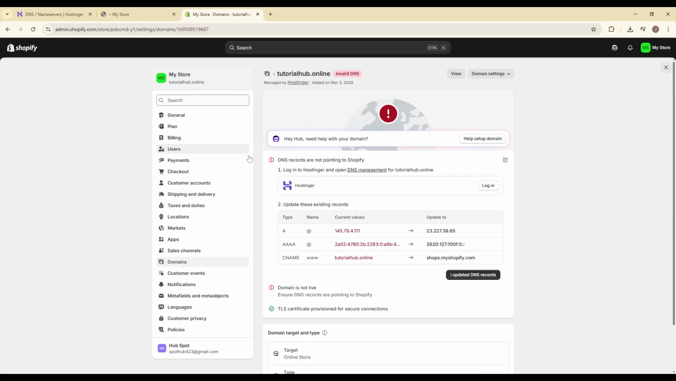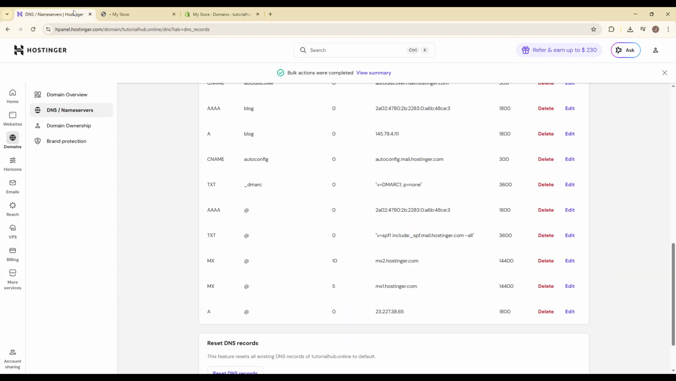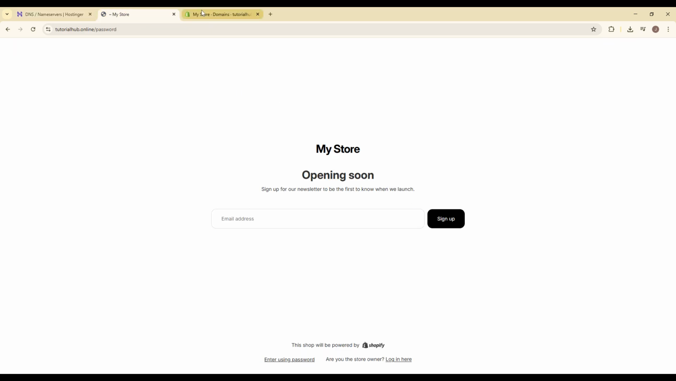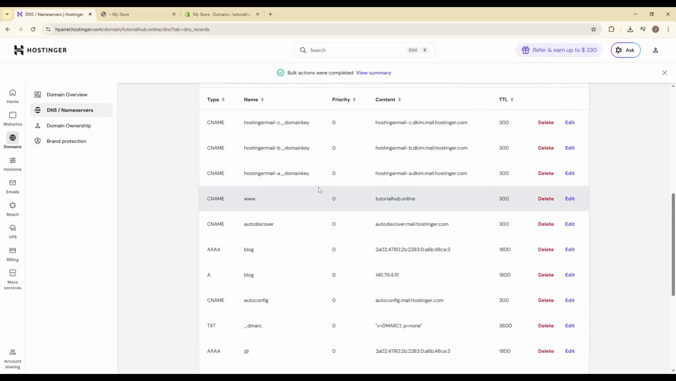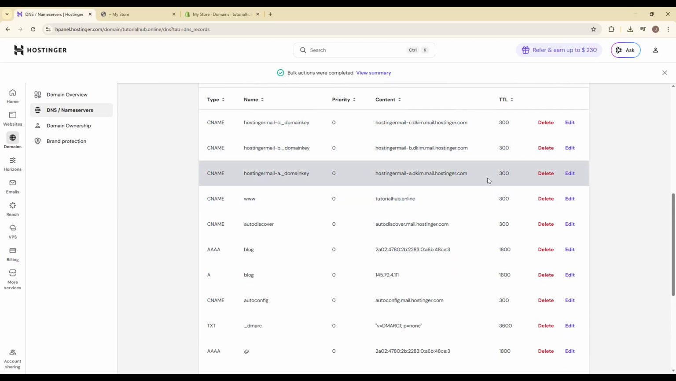Now let's set up the CNAME record. Find the CNAME section in your DNS settings. In the name or host field, enter www. In the points to field, type shops.myshopify.com, exactly as provided by Shopify. Leave the TTL as default again, and then save your changes.